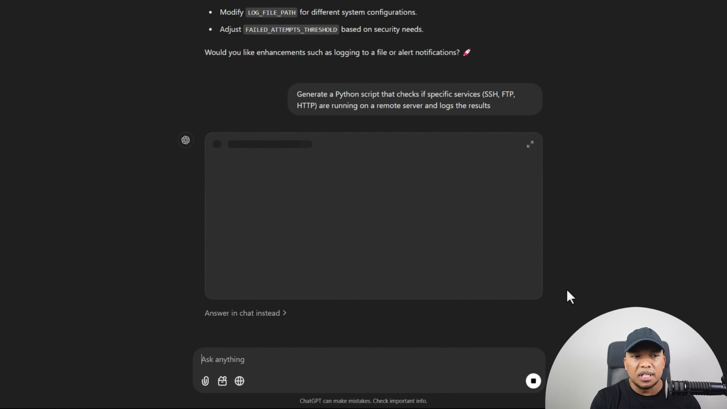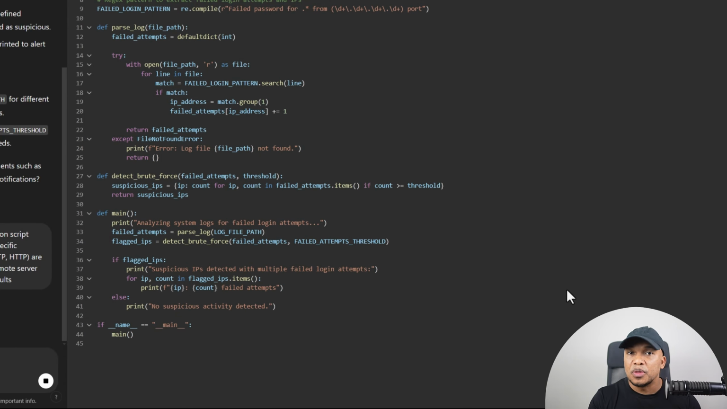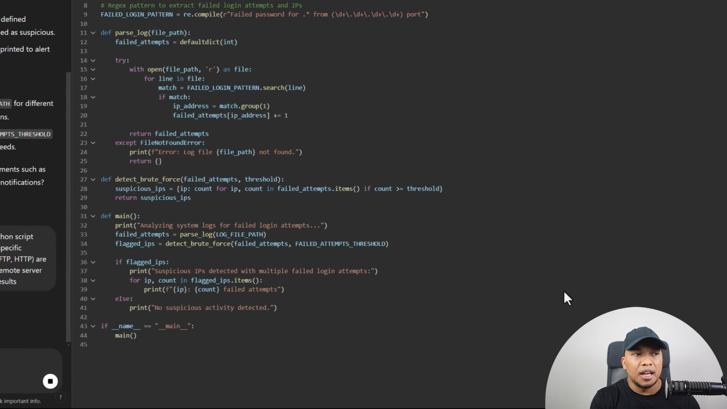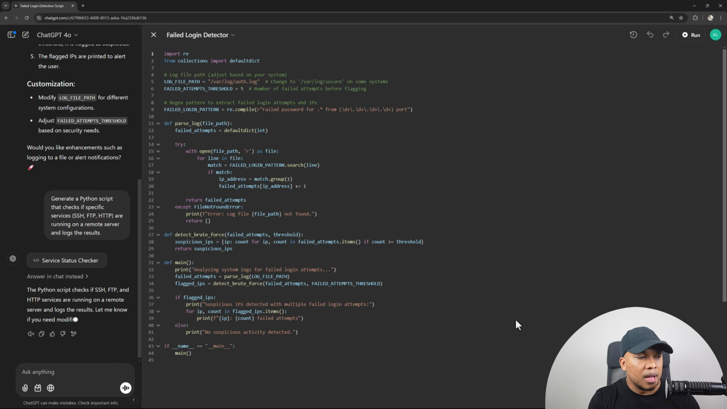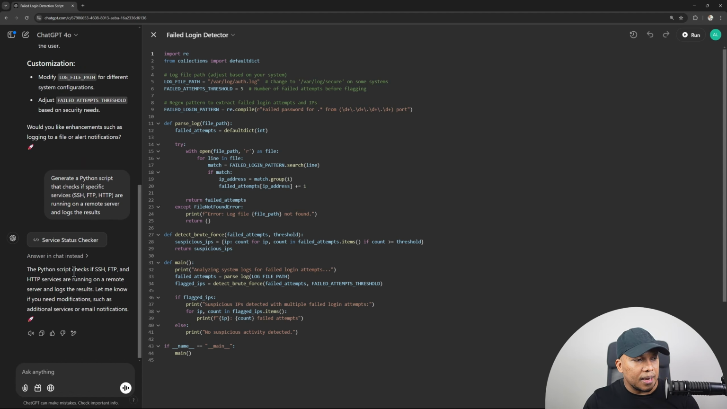It's always important that whenever you're asking ChatGPT to generate scripts for you, be specific. Say that, okay, I want a Python script. It could be a script for another programming language, but in our case, we are interested in Python.